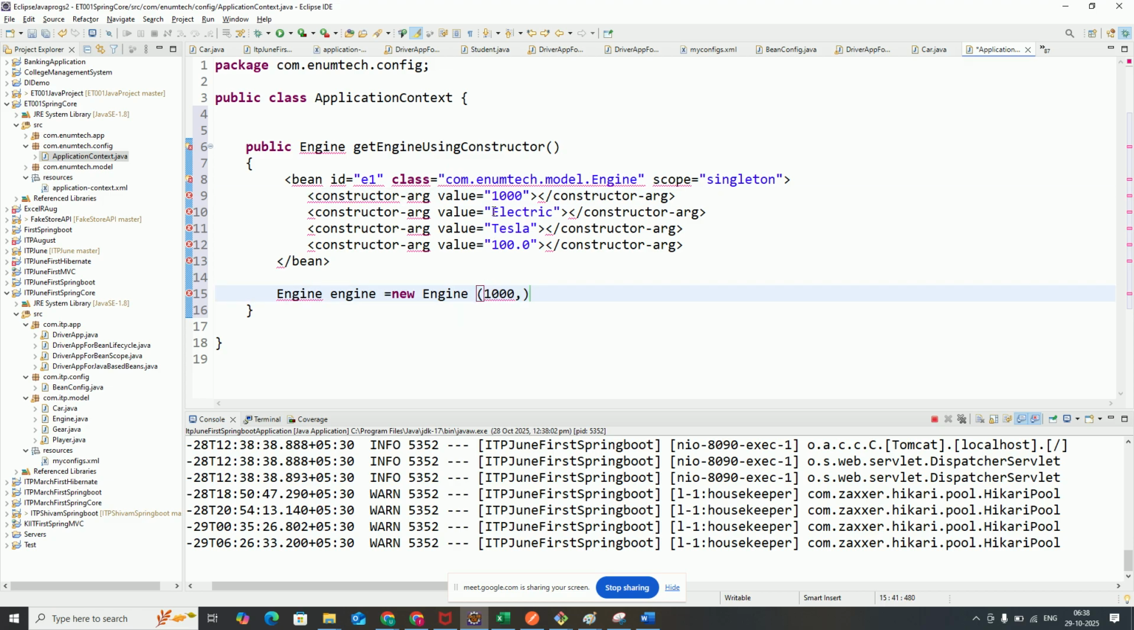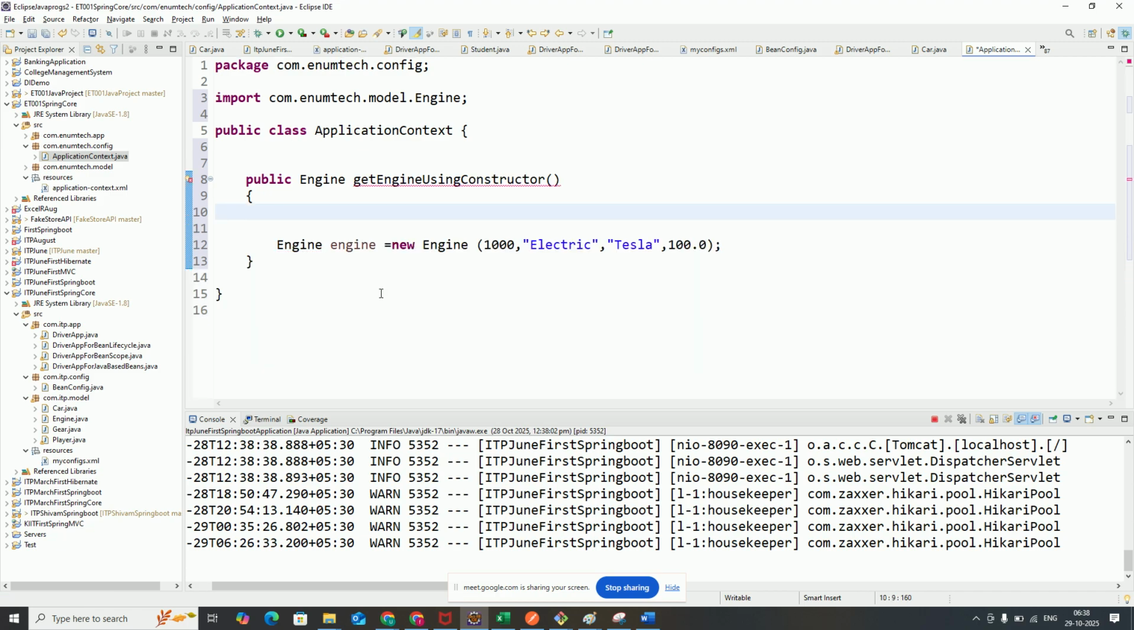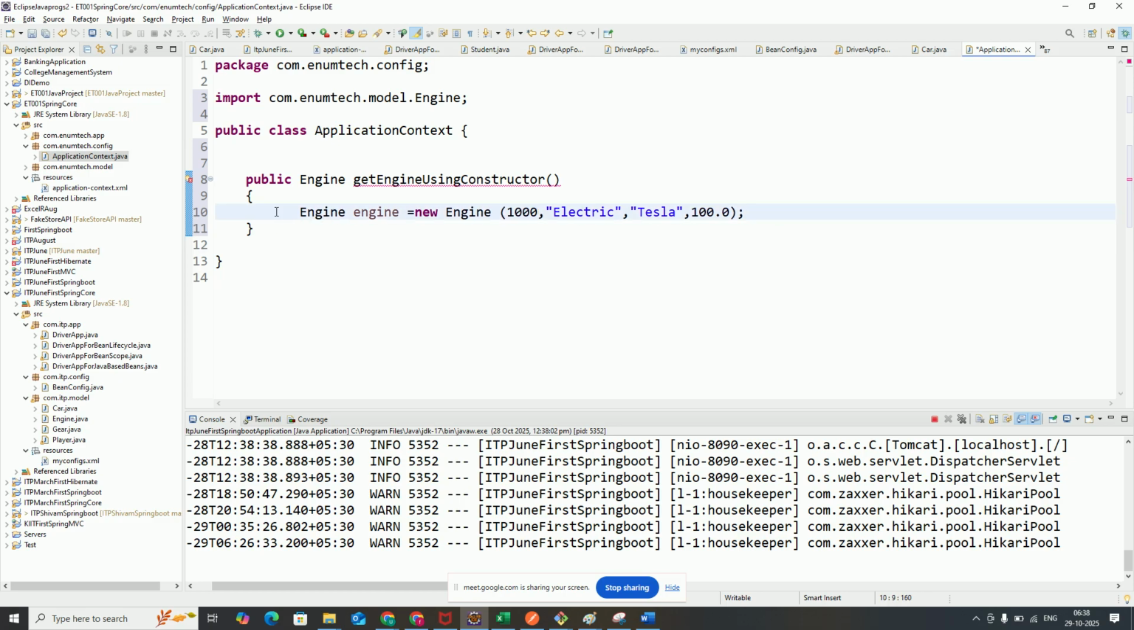1000, electric, Tesla, and 100.0, right? Shift O, and then this we can remove it, and then we can return this, return engine.